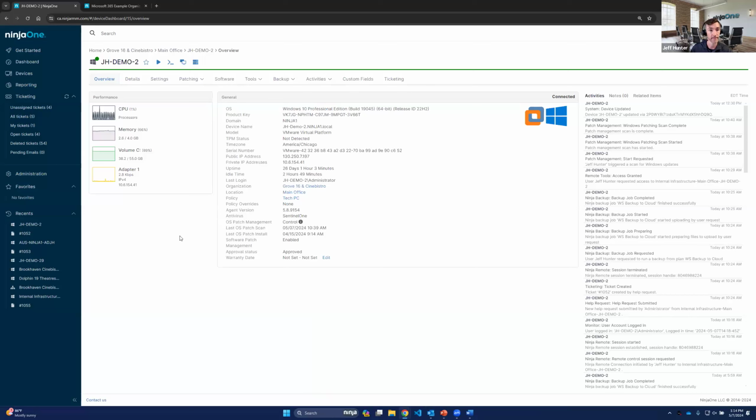It'll take us to this machine. This is the device level. And we can go up to our tabs to take some action on the device. Perhaps we want to run a script. Perhaps we want to initiate a reboot, initiate patching cycles. We might also want to start a remote access session. We might also want to run a backup plan.